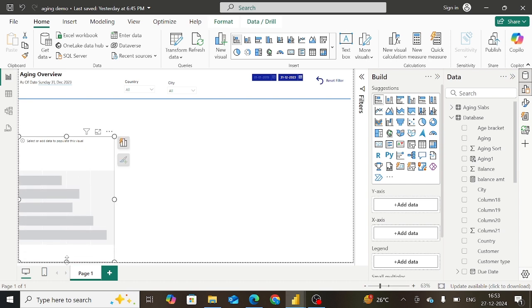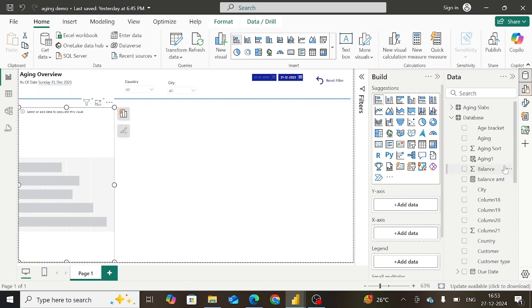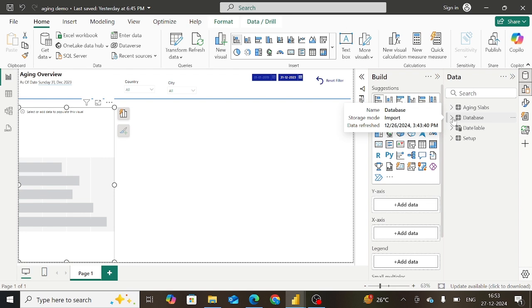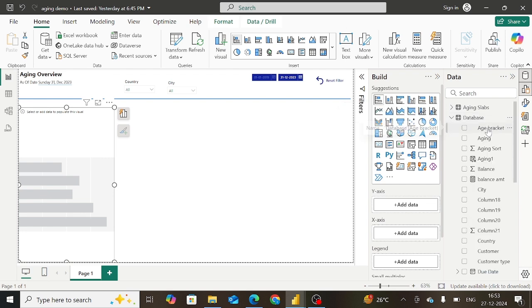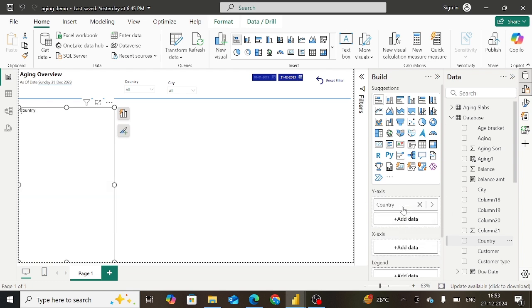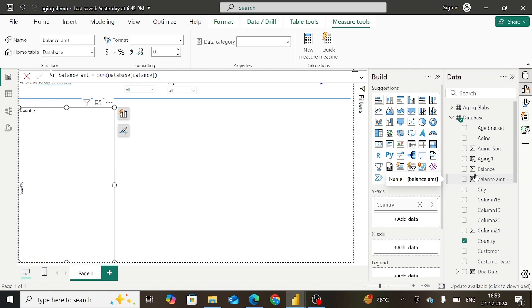I will place my stack bar chart over here, and the data I will get from the database table, where country I will put on the y-axis. To complete this chart, you have to make four measures. First is balance amount.